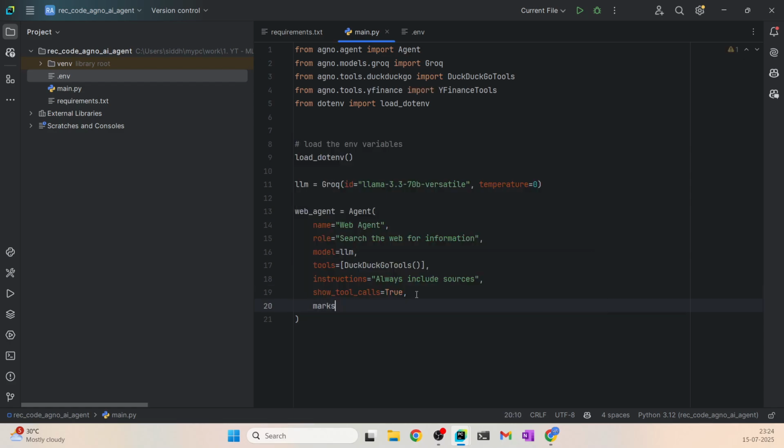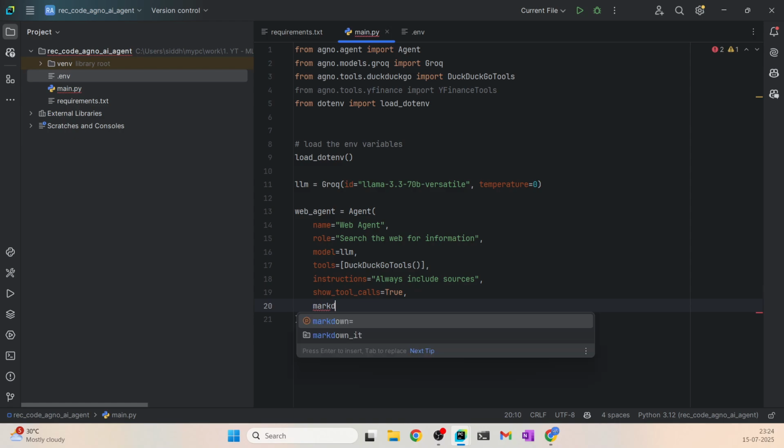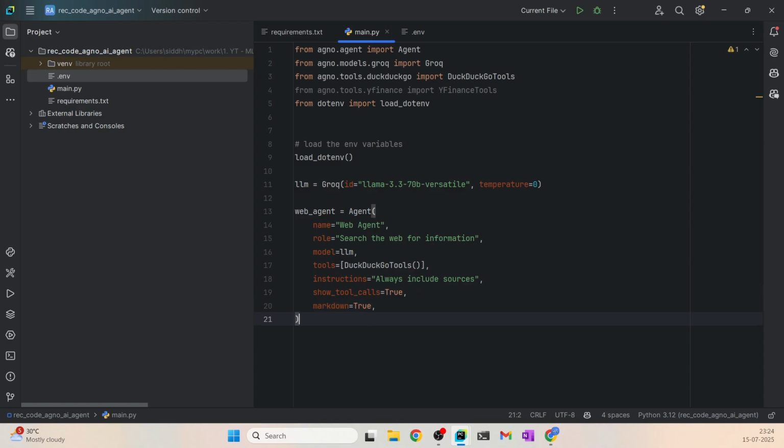And then I can also say markdown is equal to true if I want this output to be in a markdown format so that I can print or display it on a different UI application. So you can have this markdown as true as well. So this is the first agent that we have.